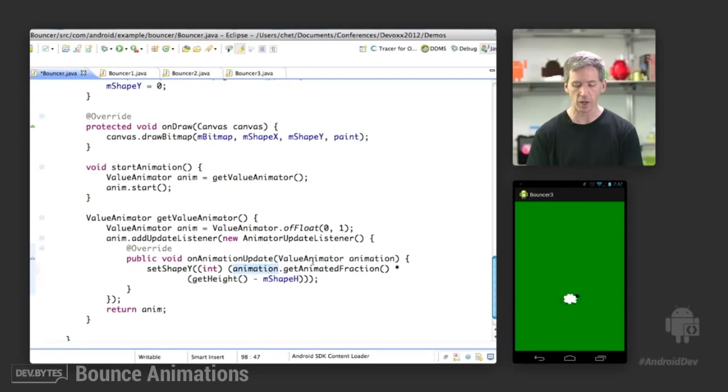On animation update, we get a reference to the animation object itself, and then we can get the animated fraction, so we can find out between a value of 0 and 1 what the current animation fraction is. And we could also get the animated value at that time if we wanted. Here, we're just going between 0 and 1. It doesn't really matter.